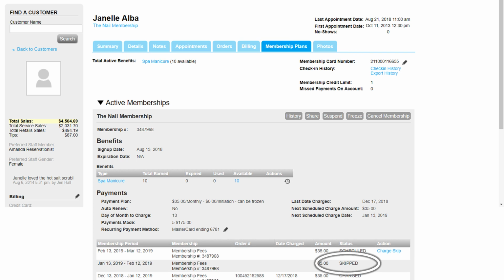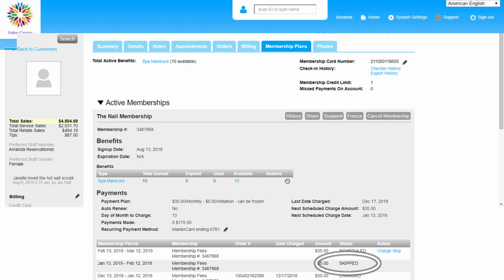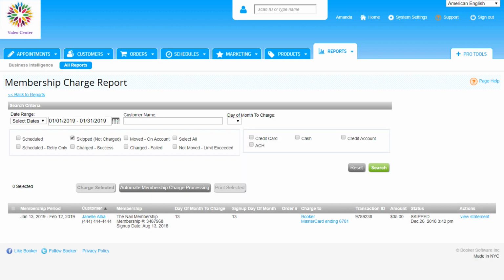Once the membership charge has been skipped, there's no way to undo this action. If you've skipped a membership charge by accident, the best option is to create a new product called Membership Correction Fee for the proper amount, sell that new product to the customer, and use the customer's payment on file to close the order. All skipped customers will appear in the Skipped Not Charged filter in the membership charge report.